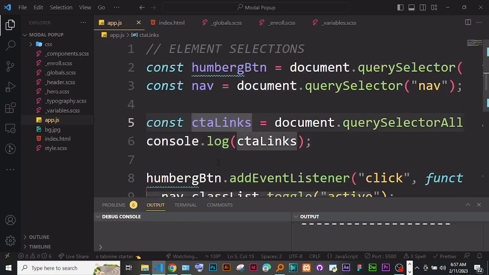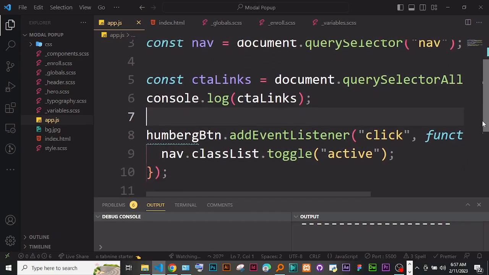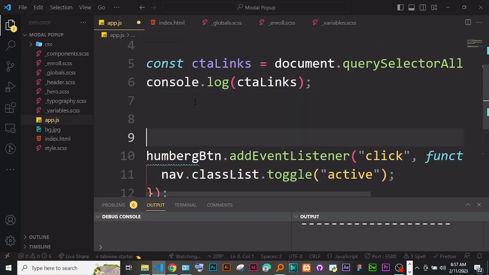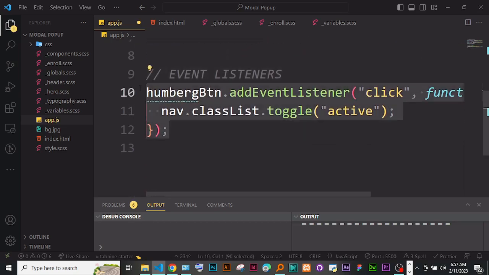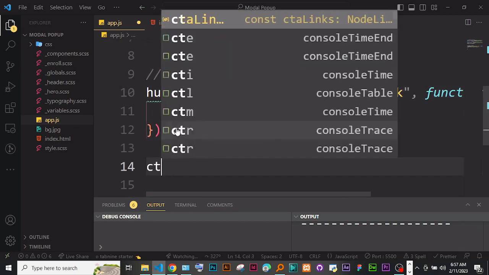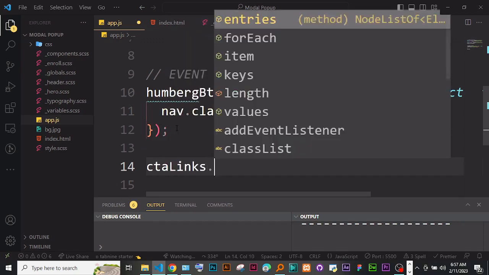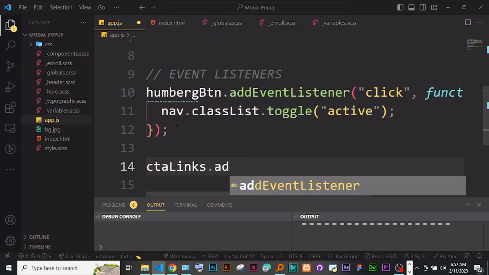We cannot say, for instance, so here down we have event listeners. Okay, event listeners, and we have this one for the Hamburg. Down here we are going to have the one for the CTA links. So we cannot say CTA links dot add event listener. We cannot add, that one is impossible.